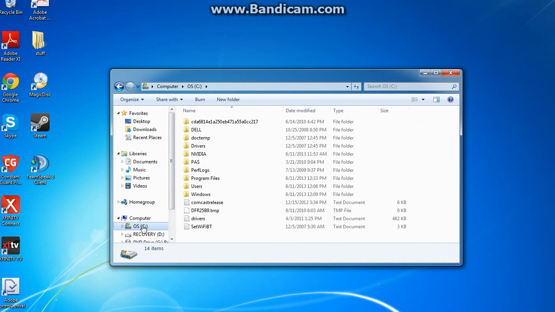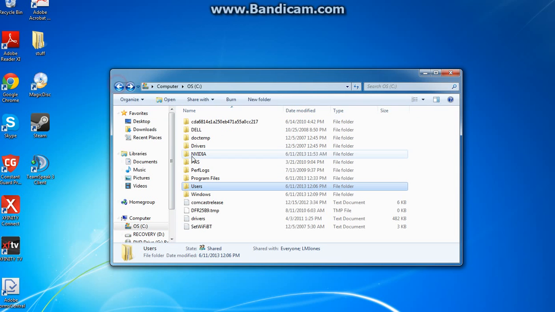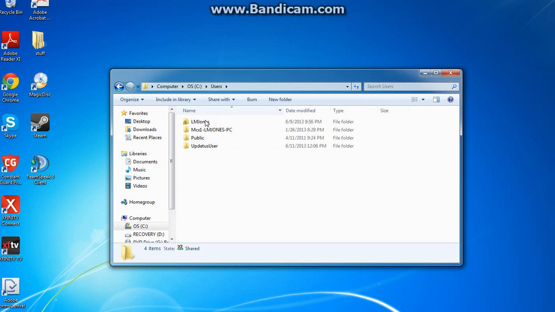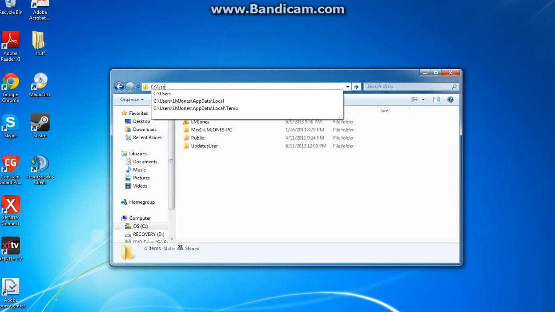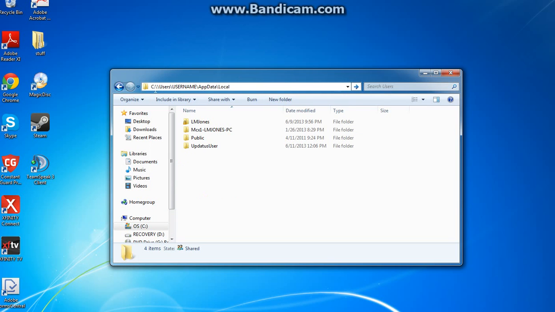Go to your operating system. If you don't already know, you're going to want to click on users and find your current username, because that's very important for all of this. Then what I do is, this copy and paste will be available in the description.